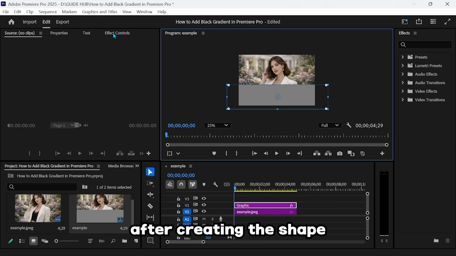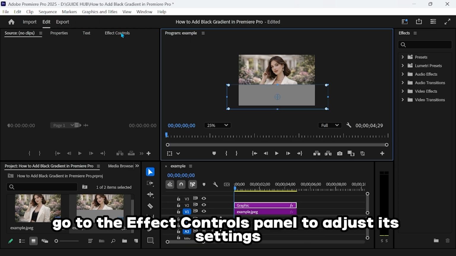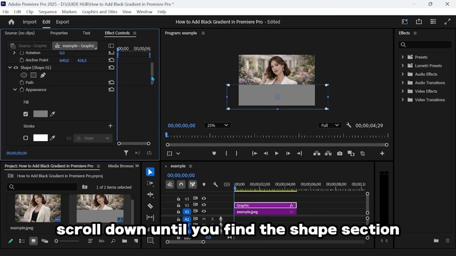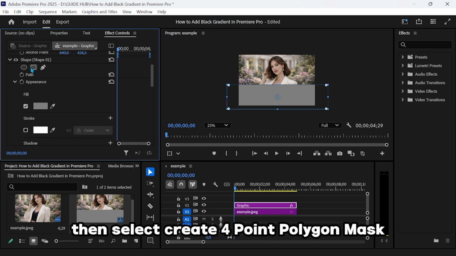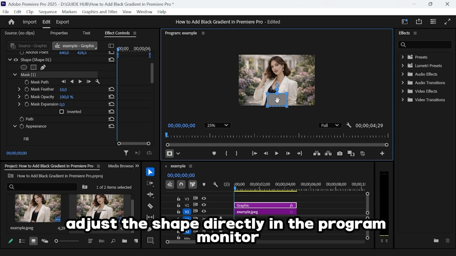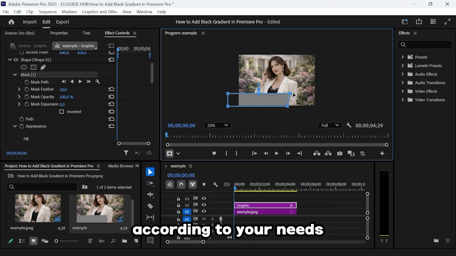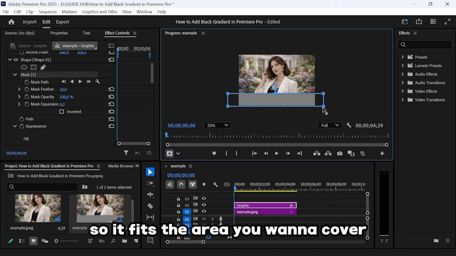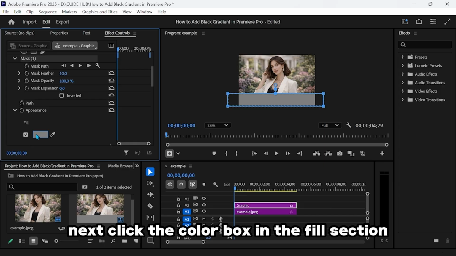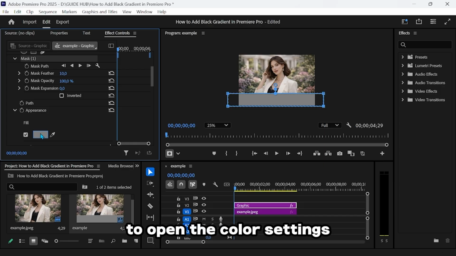After creating the shape, go to the Effect Controls panel to adjust its settings. Scroll down until you find the Shape section, then select Create 4-point polygon mask in that section. Adjust the shape directly in the program monitor according to your needs so it fits the area you want to cover. Next, click the color box in the Fill section to open the color settings.